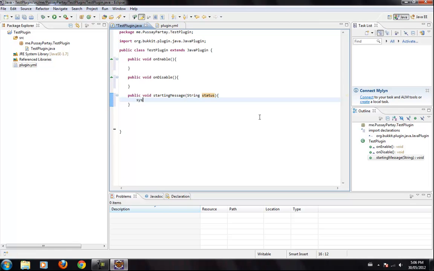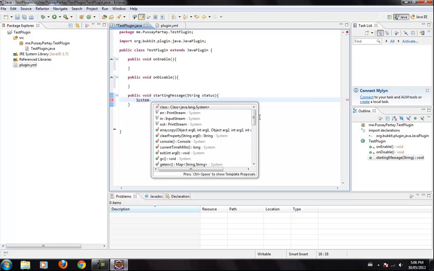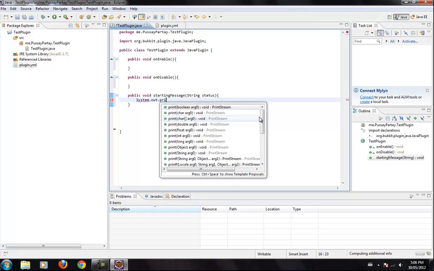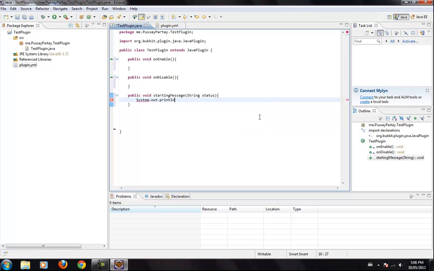So let's do System. No, I think it has to be capital. Out.println. Okay, so we want it to print in the console.